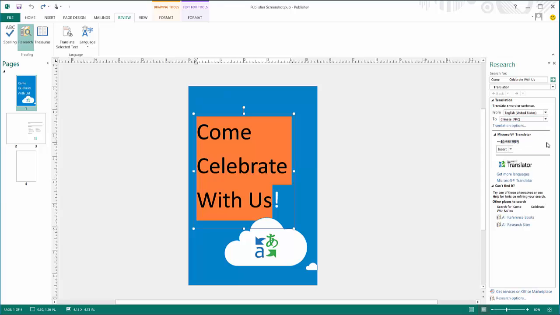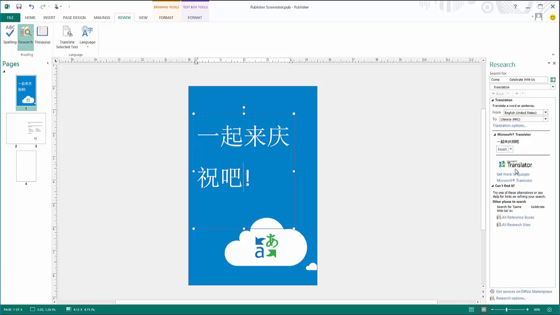I can press Insert to replace the text or Copy to add the translation to my clipboard so that I can use it somewhere else in the document. Here, I'll click Insert, and the text is automatically translated into Chinese.